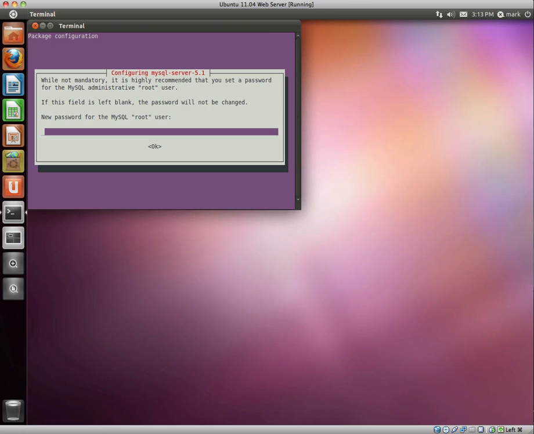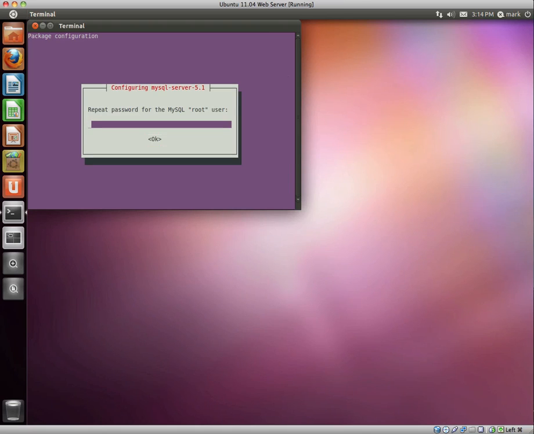And now we are presented with this screen. While not mandatory, it is highly recommended that you set a password for the MySQL administrative root user. If this field is left blank, the password will not be changed. New password for the MySQL root user. So here you will need to type in a password for the root user. This should probably be different to your Ubuntu root user password, though it's up to you. And it is going to ask you to repeat the password.